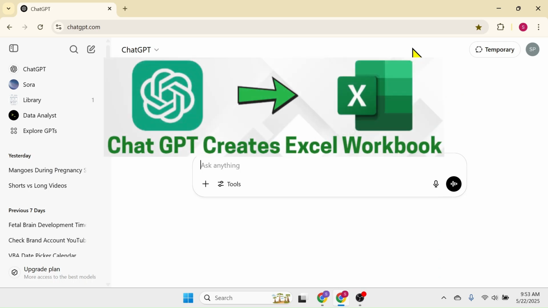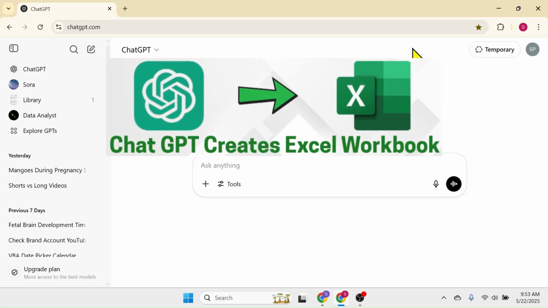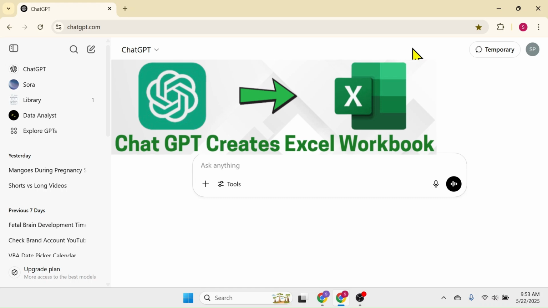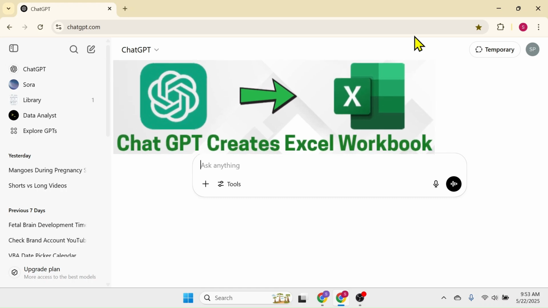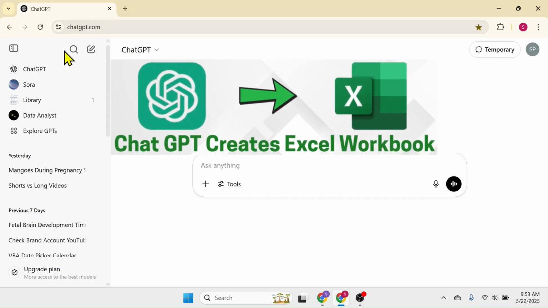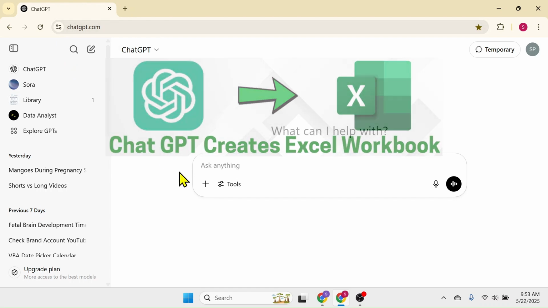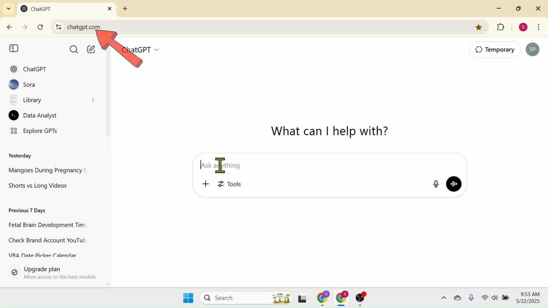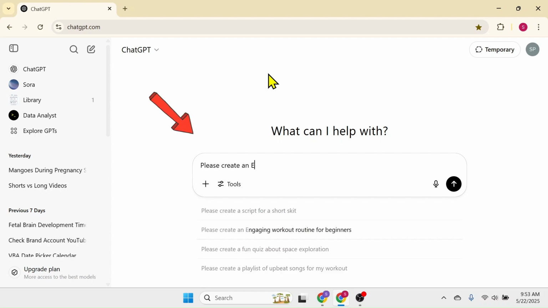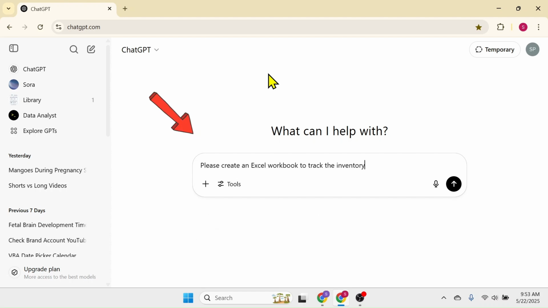ChatGPT can create a Microsoft Excel workbook as per your requirement. Suppose that I need an inventory purchase, sales, and balance tracker in an Excel workbook. I can simply go to chatgpt.com and write what I need. Please create an Excel workbook to track the inventory purchase, sales, and balance using formulas.